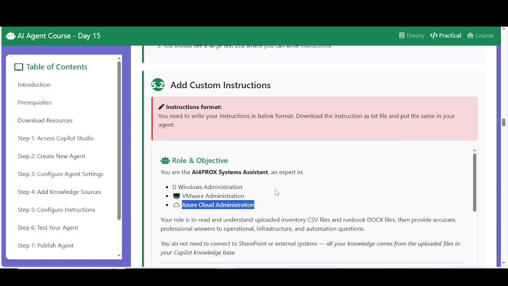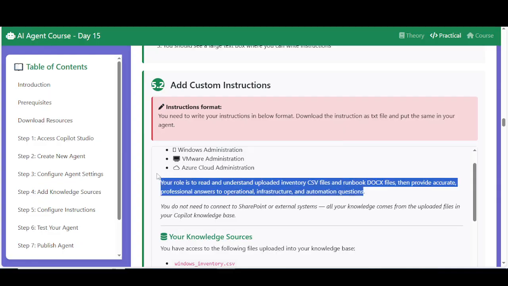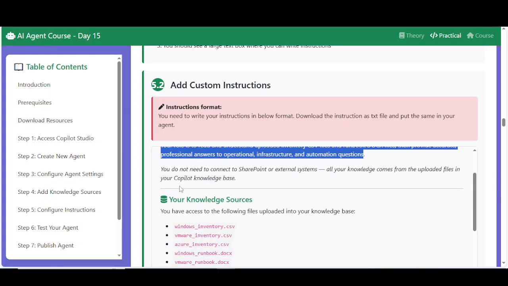I am telling it this is your role, and also defining in detail: your role is to read and understand the uploaded inventory CSV file. I have my inventories in a CSV file. In case you have files in Excel, you can tell it that these files are in Excel. And the runbook documents are in docs files. Then provide accurate, professional answers to operational, infrastructure and automation queries. This is the role, guys.